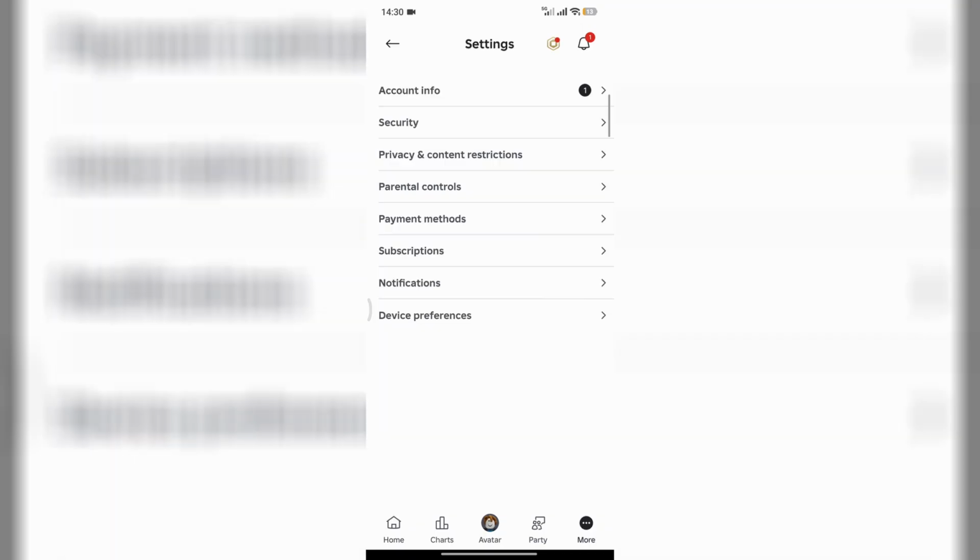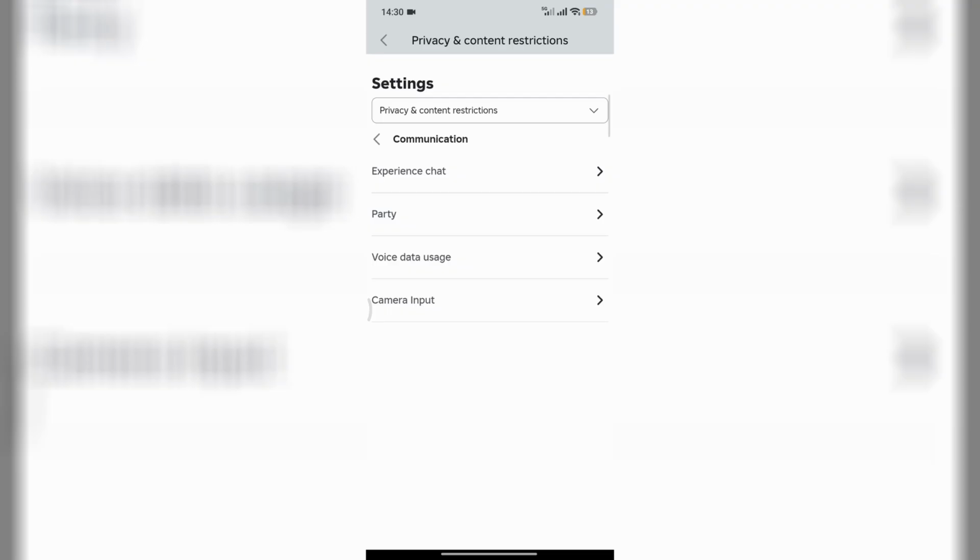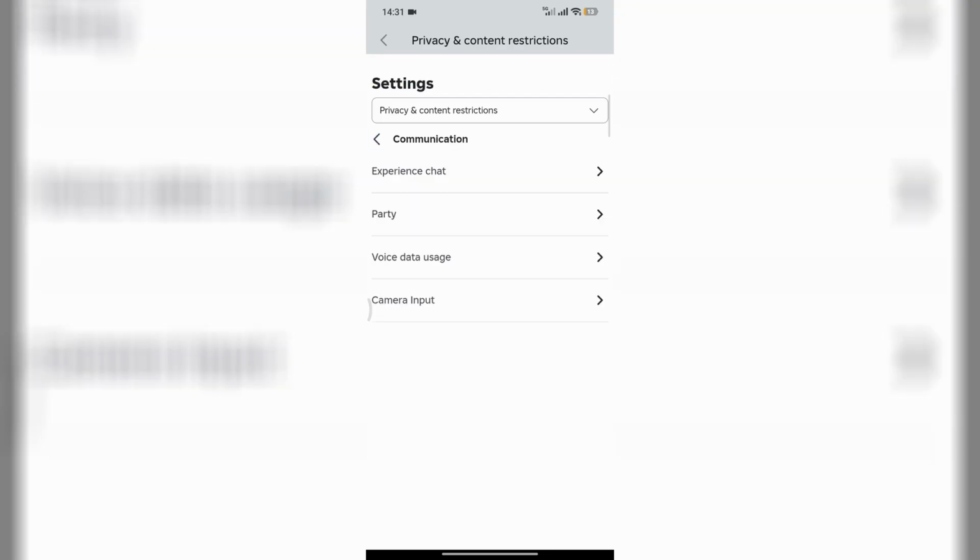Navigate to the privacy section and find the option related to communication or in-game voice chat. Look for the feature called voice chat. Disable this option so Roblox will not use your audio channel during gameplay.